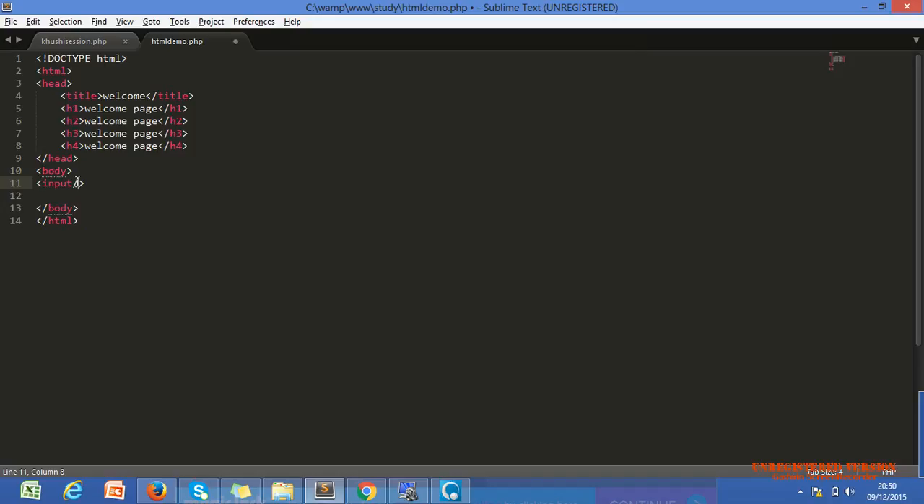Is there any confusion? You have to use the backslash. I told you, if there is a start tag, there should be an end tag also. But in the case of input, the start and end tag are the same tag. So we don't have to end it separately. We just have to write input with a backslash.